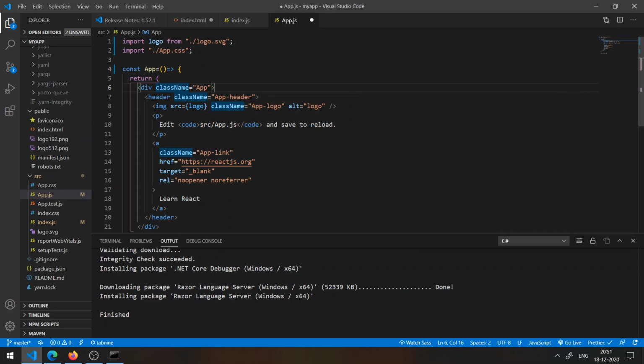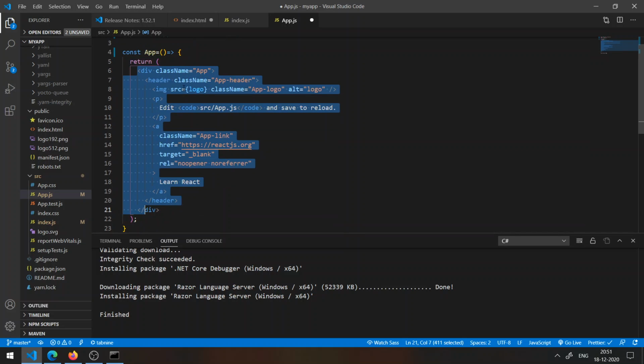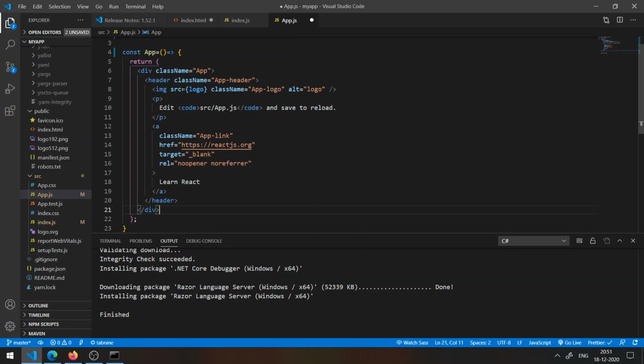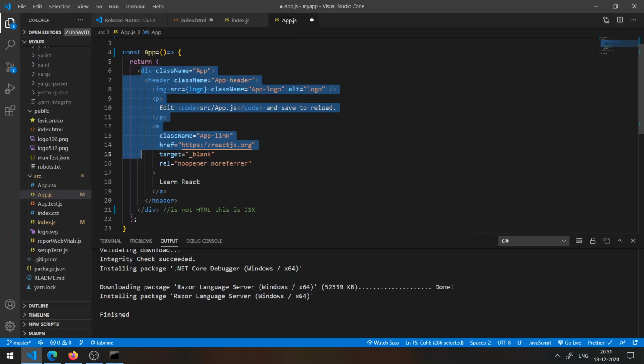This is important because here this HTML is not actually interpreted as HTML. This is actually JSX. This entire thing that I have selected here is not HTML. This is JSX. And what is JSX? JSX is the wrapper around HTML that actually converts it into JavaScript on compilation. So this all will be converted into JavaScript.